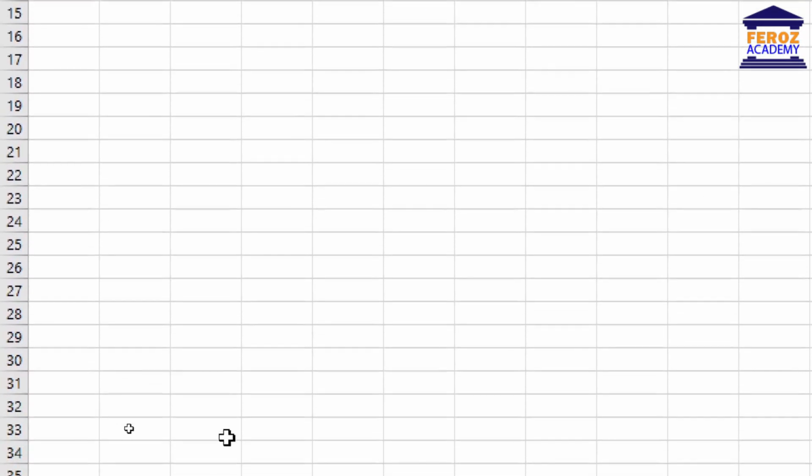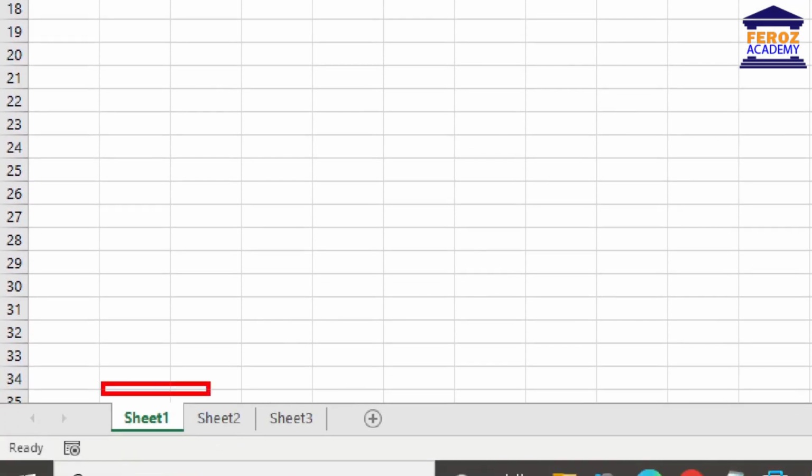The Worksheet tabs represent a list of worksheets in the workbook. If an Excel file is called a Workbook, then the worksheets are like pages in that book.